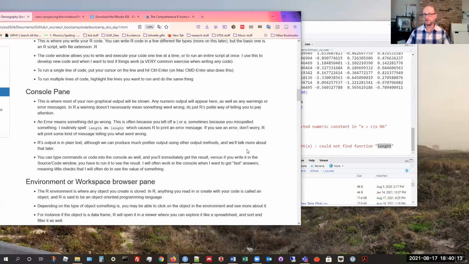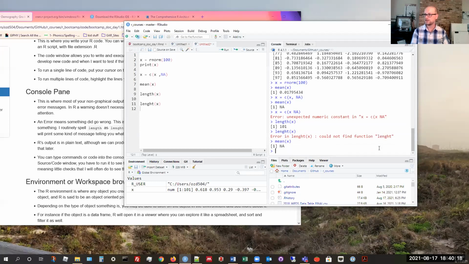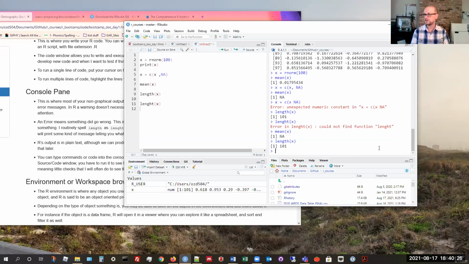I can also type commands or code directly into the console. So if I type mean of X, the function that I want, it's immediately interpreted. Length of X. A lot of times when I'm trying out something for the first time or testing something to see if it works, I'll type directly into the console. I used to do this a lot more if I wasn't sure something was going to work. It immediately interprets it and gives me what I want. It helps me troubleshoot things.